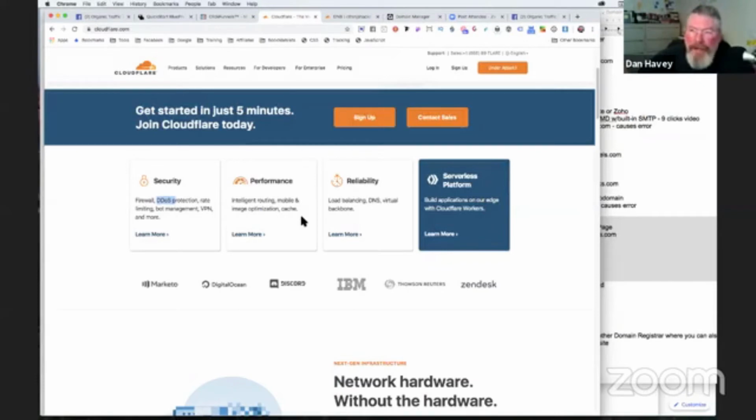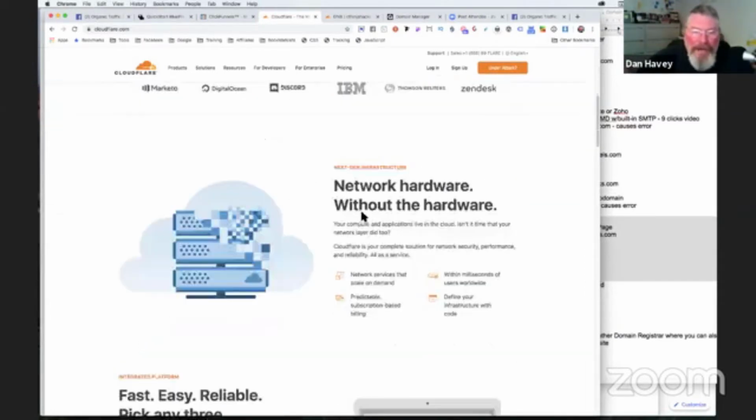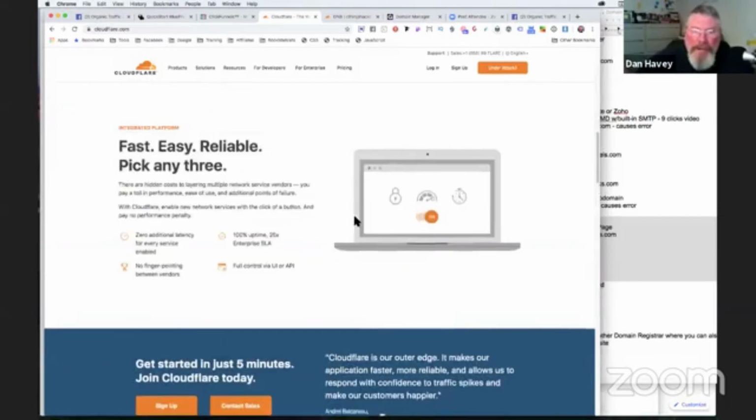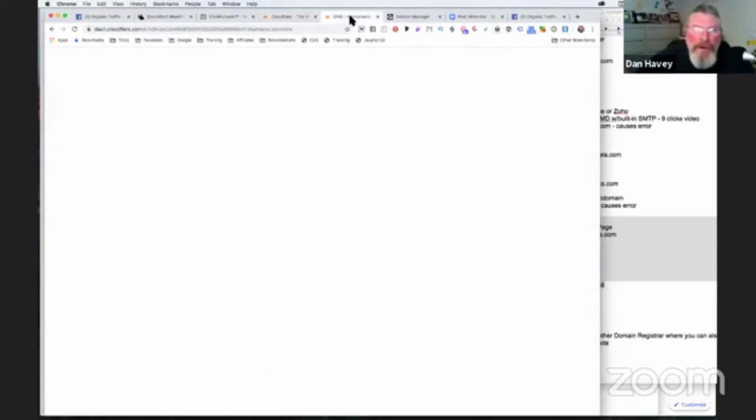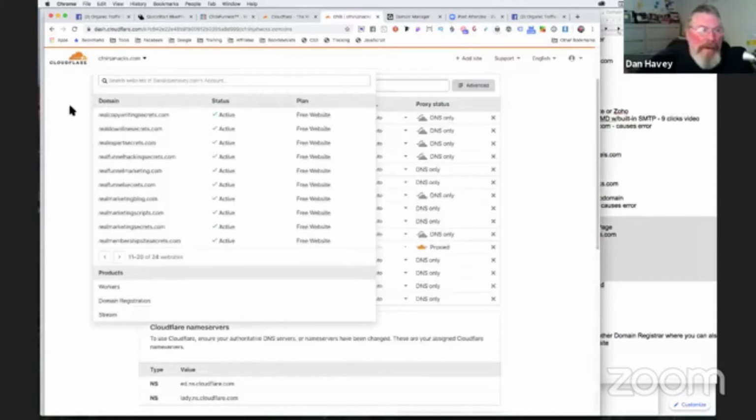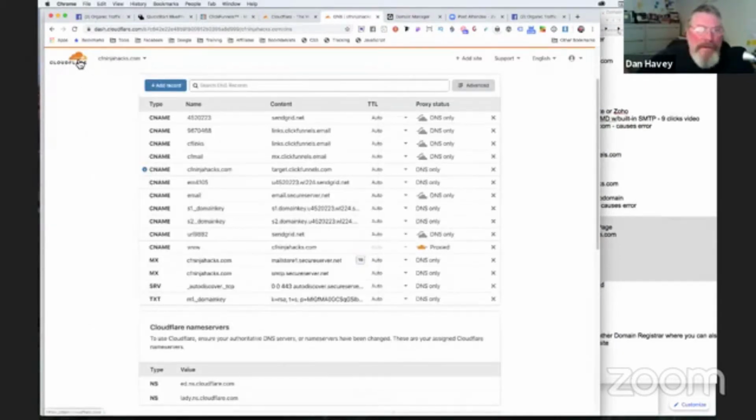What they do is take your content and mirror it all over different places, so that somebody will go to whatever the closest place is to find that content instead of having to go to the other side of the world to find it. You can come in here and read a whole bunch about what it does, but then we're going to go into here.